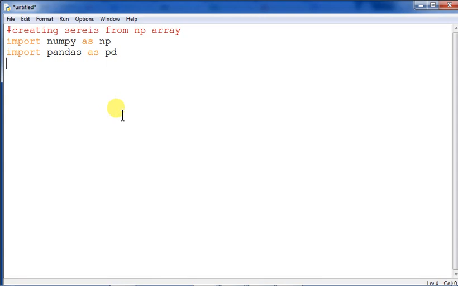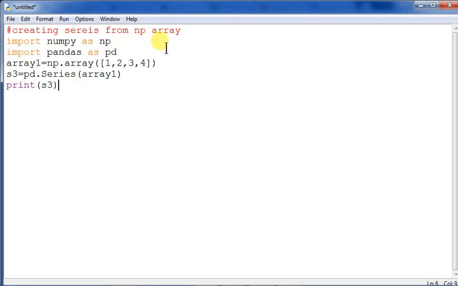Now we will take a variable array1. array1 equals np.array. This is the function, and here you can give the elements in a list form: 1, 2, 3 and 4. Now we need to print it. Suppose I am giving s3 here, equals pd.Series, with Series in capital, and in the bracket you can give array1. Then you can give print(s3). This will help you convert the NumPy array into a series. That means you are creating a series from a NumPy array.